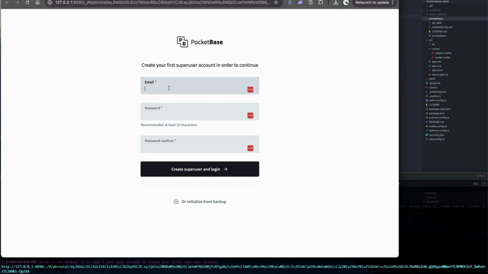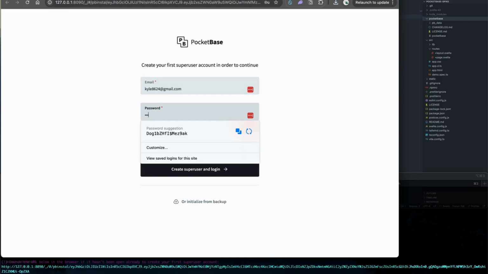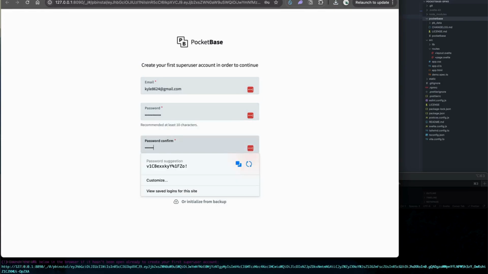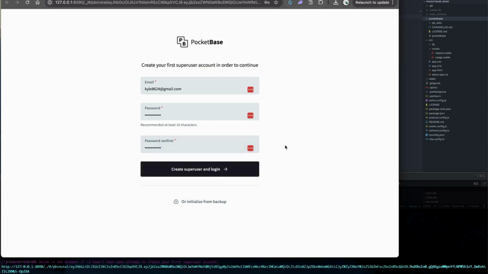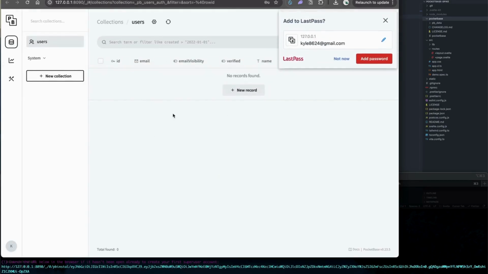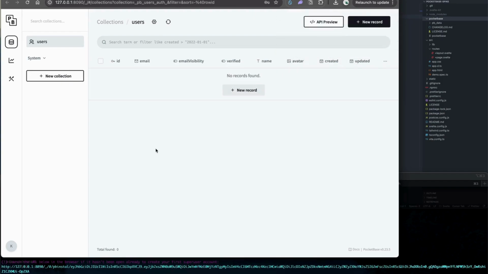All right, and so for the first time, you got to create your super user. So let me just do that. Okay, and then now we have the dashboard of Pocketbase. It's kind of like Supabase. So you can basically manage your whole database with this dashboard. You got your tables or collections, and you got your records within the table.